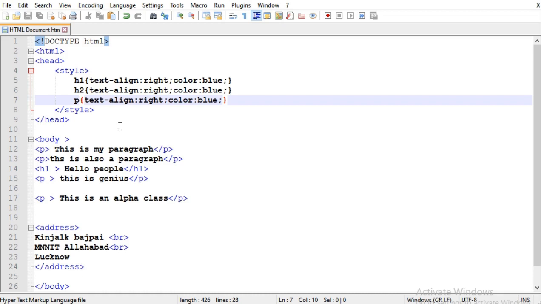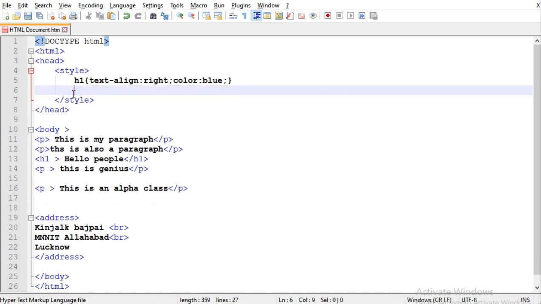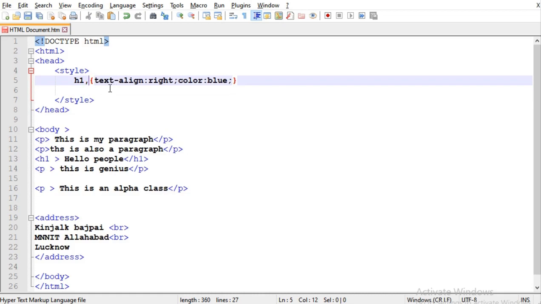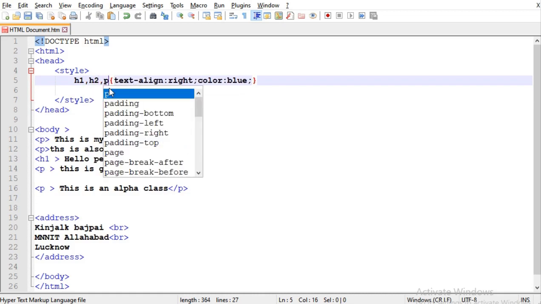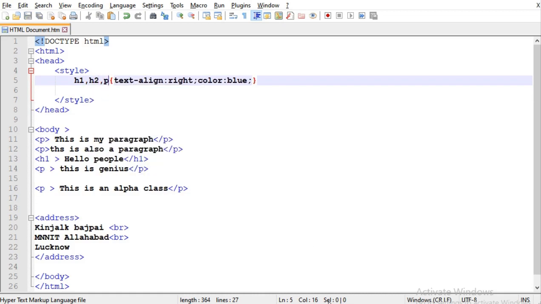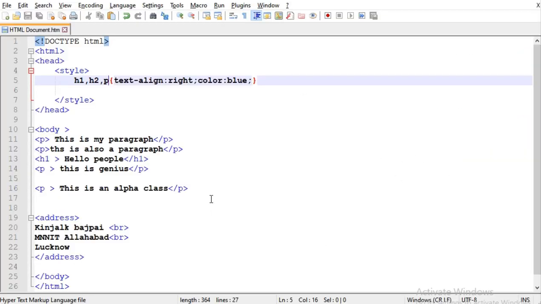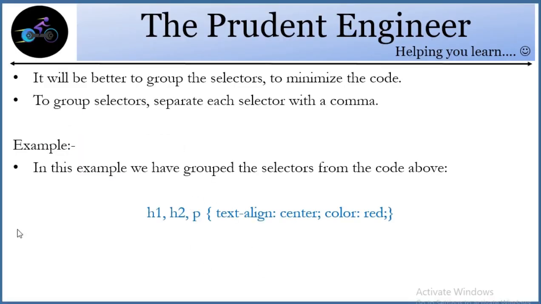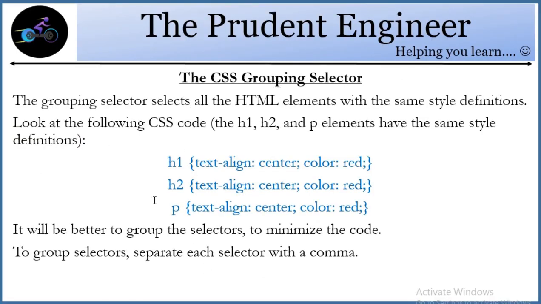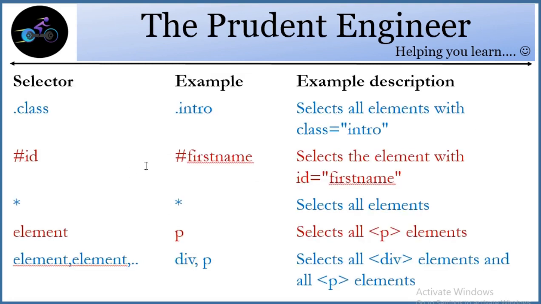But it consumes a lot of workspace. So what you'll do, you'll remove this thing. You'll write H1, comma H2, comma P. Okay, you'll save this thing, and nothing will change. Everything is the same. So this is used to save workspace in the HTML coding. Okay, so this is the way the grouping selector is used. So I hope whatever I told you in this module is clear to you.